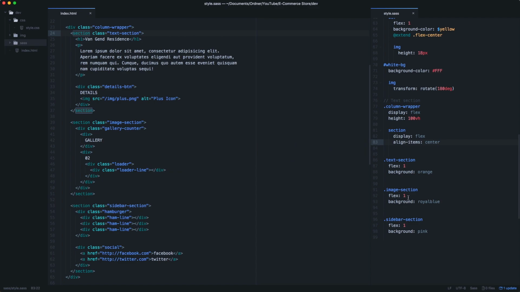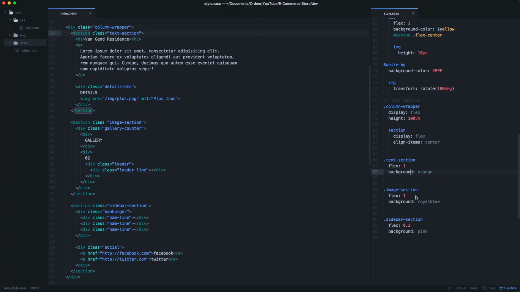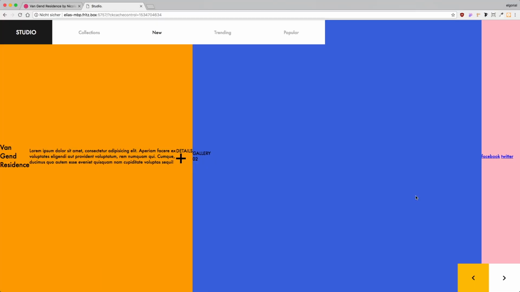Let's now split up the space correctly. So let's set image section to, actually no, let's start with this one, 0.2 maybe. Let's just try. Okay. This one needs to be larger, of course.